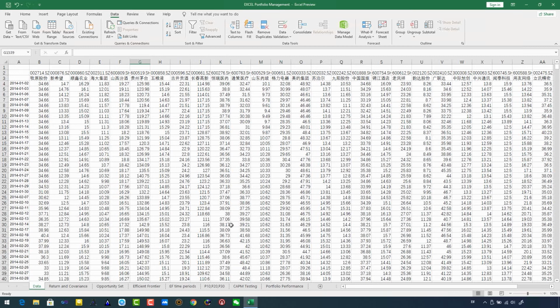and draw the opportunity set, efficient frontier, capital market line, CML, and also how can we calculate the beta and alpha for each individual assets, and testing the capital assets pricing model. And last, I will show you how can we evaluate our portfolio performance.